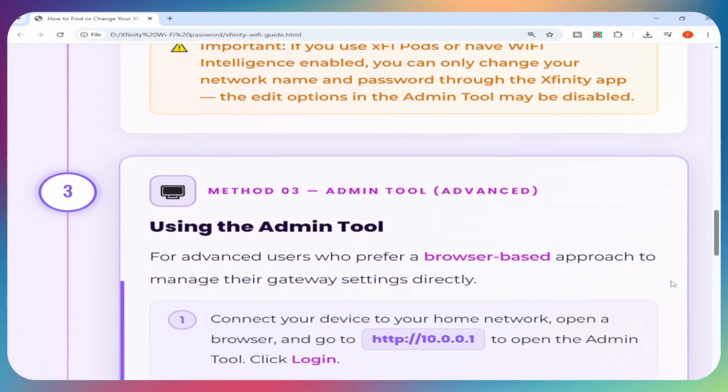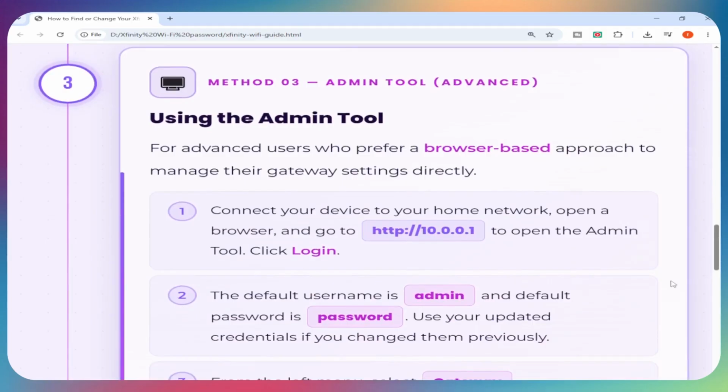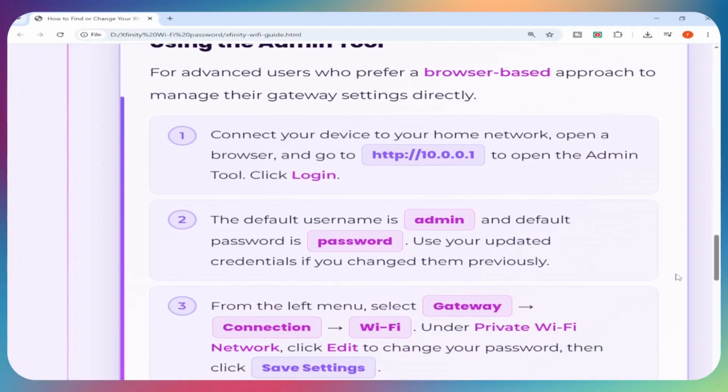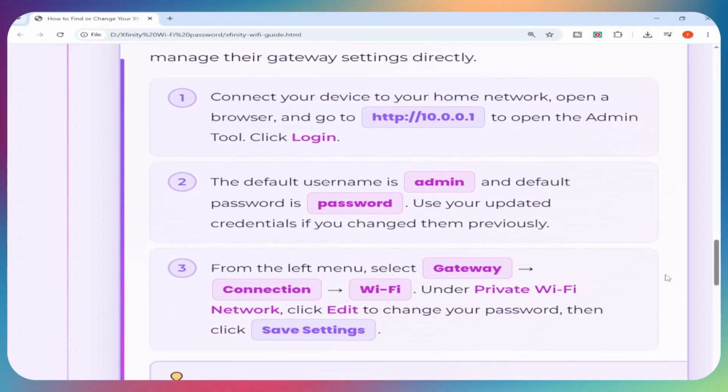Method 3. Using the admin tool, advanced users. Connect your computer, phone, or tablet to your network. Open a web browser and go to http://10.0.0.1 to open the admin tool. Click Login. The default username is admin and the default password is password. If you previously changed these credentials, use your updated login instead.